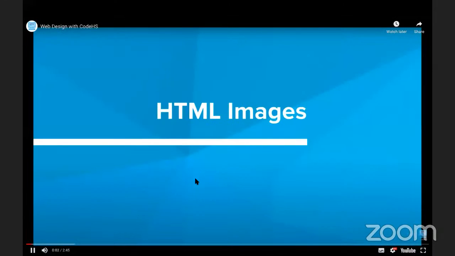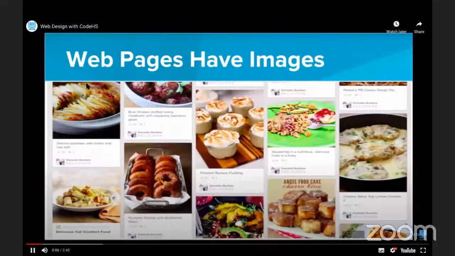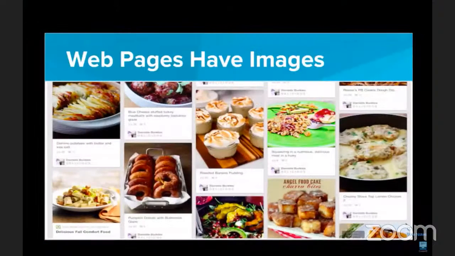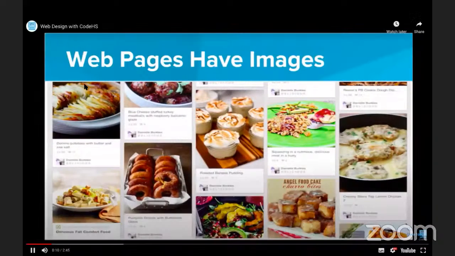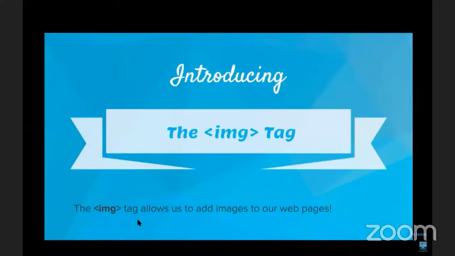Hi. In this video, we'll learn about HTML images. So we've all seen it. Web pages have images. They spice up the web page, give us something to look at. It's very common for a web page to have an image. So how can we add images to our web pages? Well, introducing the image tag, IMG. So the IMG tag allows us to add images to our web pages.